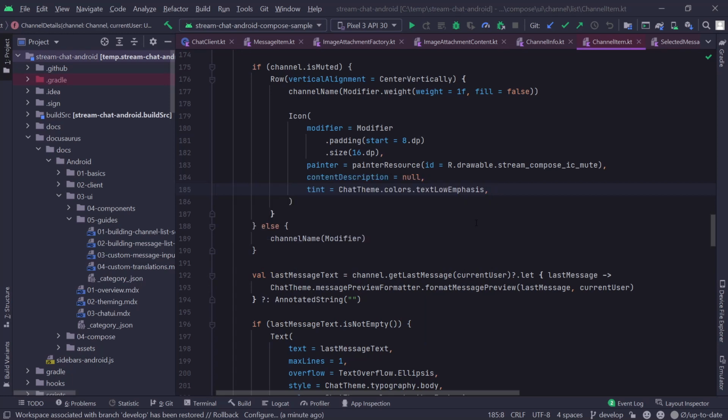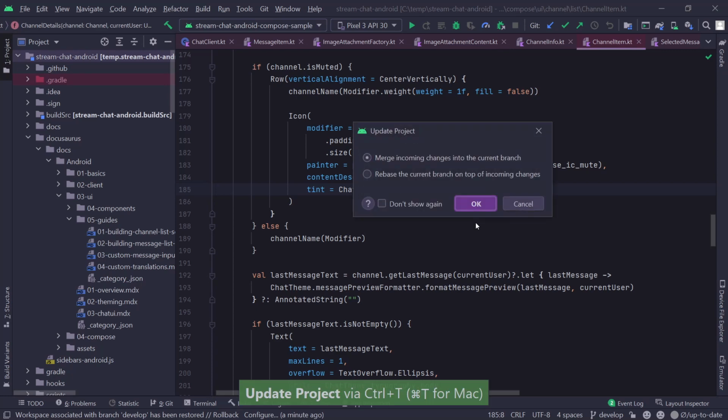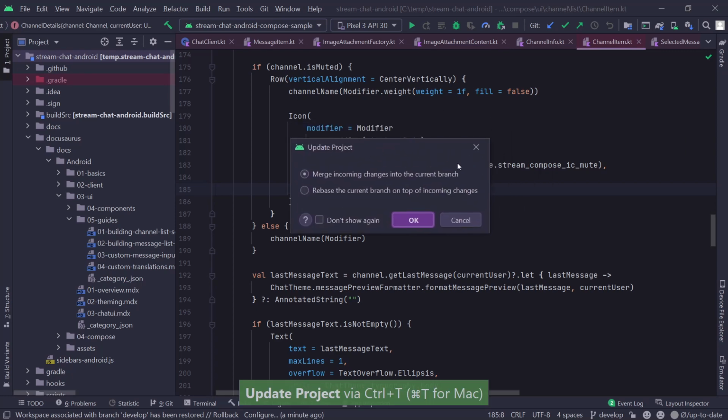Then if I actually just want to update from the current remote branch. So if I'm sitting on develop and I want to grab the changes from origin develop, an easy way to do that is to just use update project, which has Ctrl-T as a shortcut. And it's also this blue arrow up here on the toolbar, because again, it's a very frequently used Git operation.